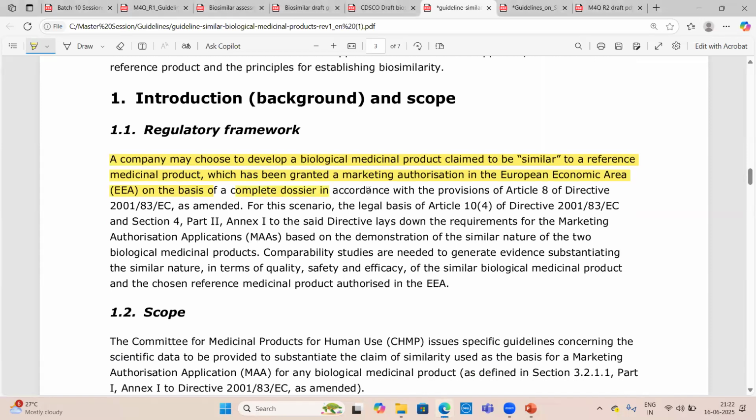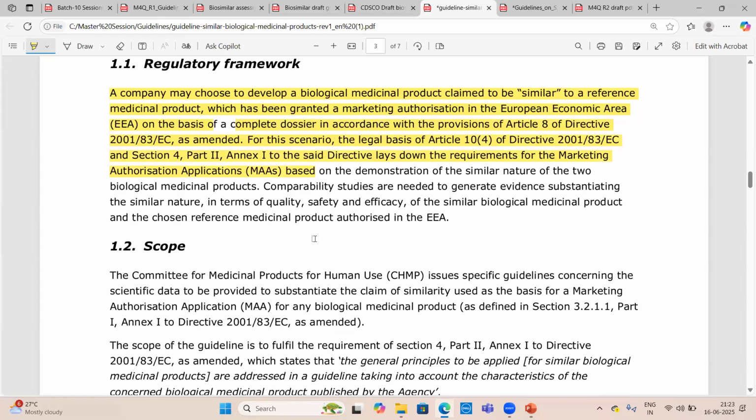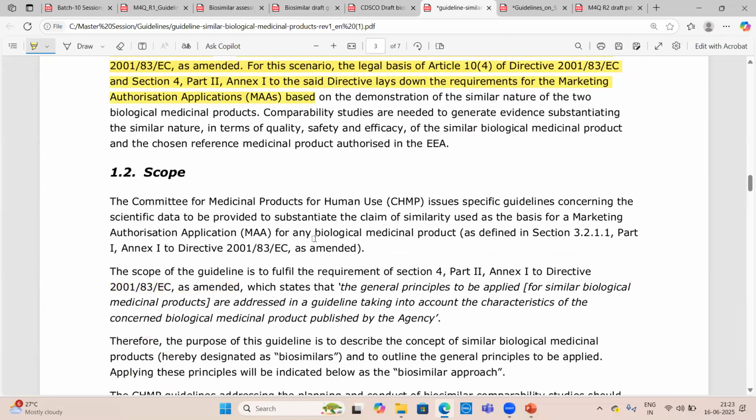Then we complete this in accordance with the provisions of Article 8 of the directive, and the numbering is given for the registration numbers. According to these filing activities, accordingly we have to develop our dossier for the marketing authorization. Anyhow, that is a part of our course. We will come to know slowly how to develop the dossiers.